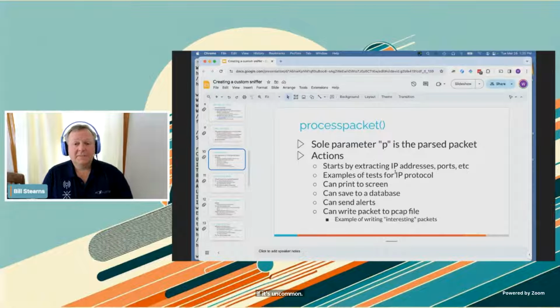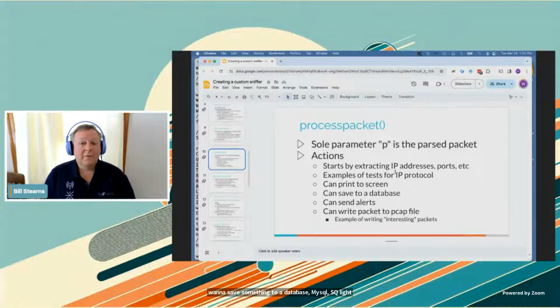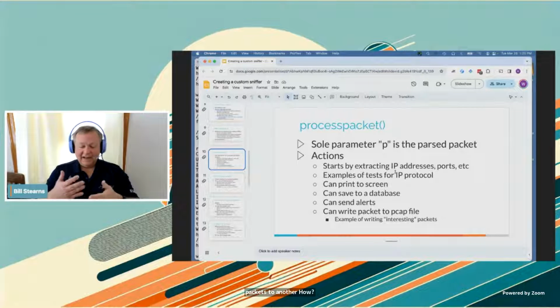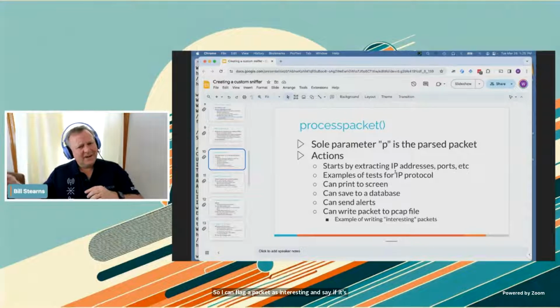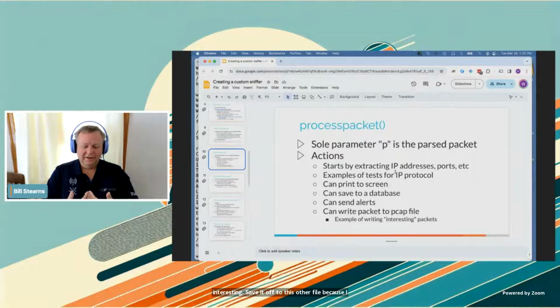If I want to save something to a database, MySQL, SQLite, whatever Python supports, I might save that packet off for later. And I can even write those packets to another packet capture file. So I can flag a packet as interesting and say, if it's interesting, save it off to this other file because I might want to look at those by hand later. Okay.